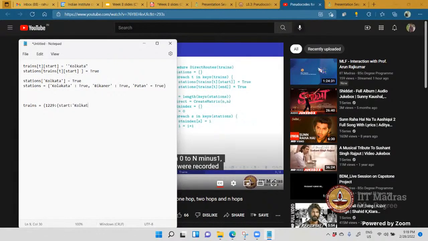Now when we are counting this n, we will take only the pairs: Kolkata true, Bikaner true, Patna true. So it's 3, right? This is what the trains dictionary looks like. Is that fine? Yes. For every key in trains, T will be a number, and that will again be a dictionary. So trains 12259 will be a dictionary, which is this nested dictionary, correct?